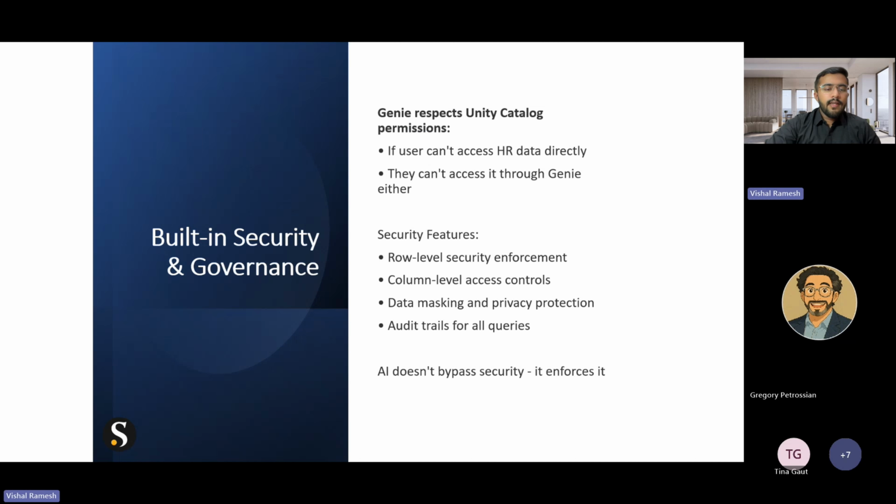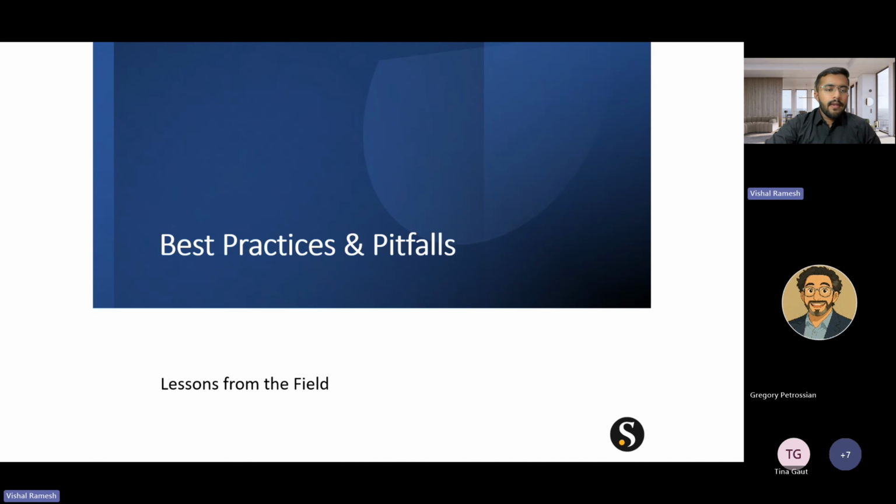Coming to the built-in security and governance, we've covered this a lot. I've emphasized row level security, column level controls, data masking options, and audit trails. Another important thing in security is who's running the query and what query they are running. All of this is monitored through Genie. So we do have a pretty robust monitoring system for Genie as well.